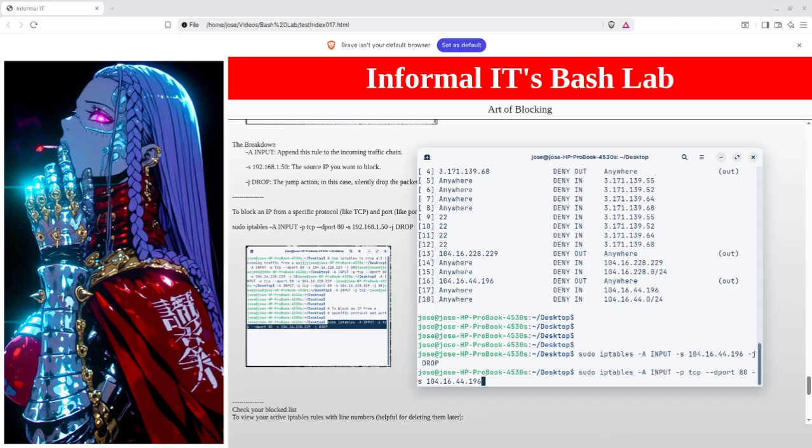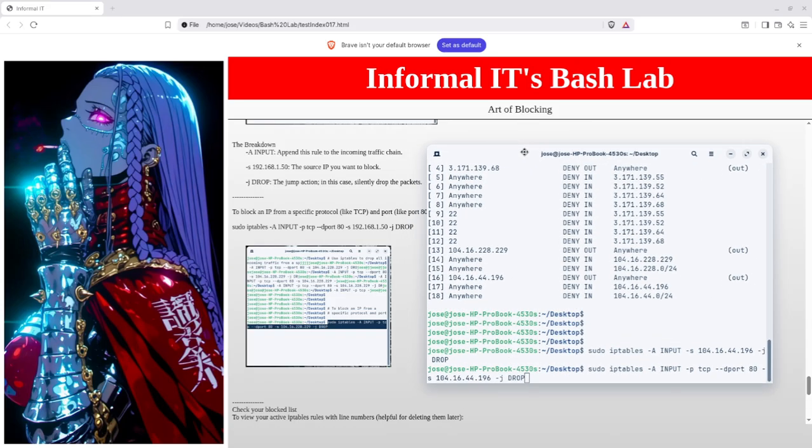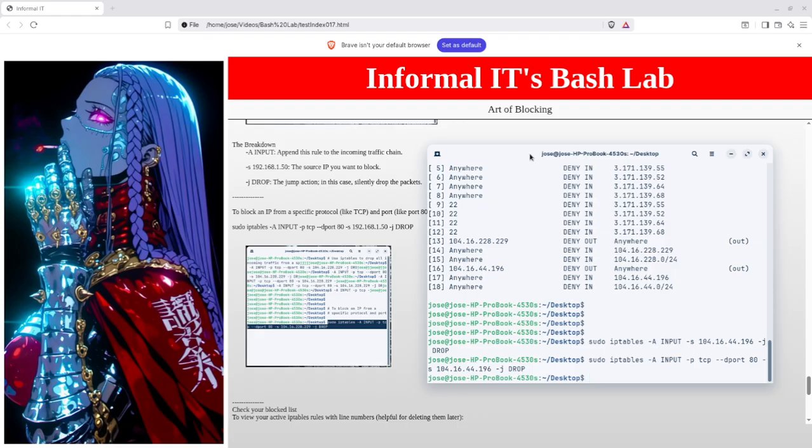And now, space, -j again, and yes, we're going to DROP. Ta-da! I love having my notes like this. It makes it a little bit easier for me to keep track of everything. Beautiful. Here we go. Ta-da!